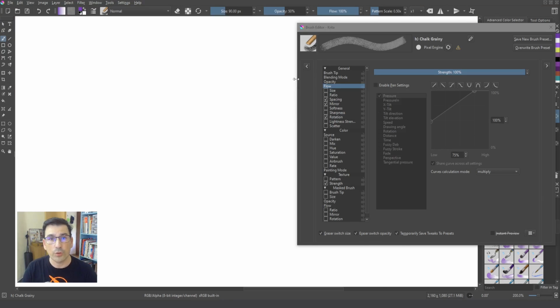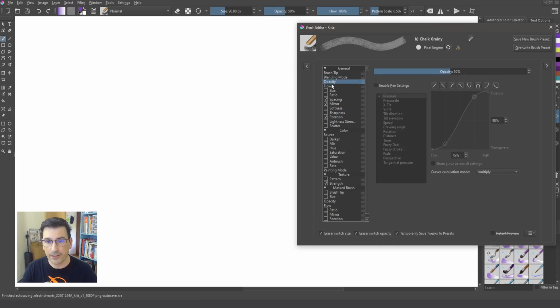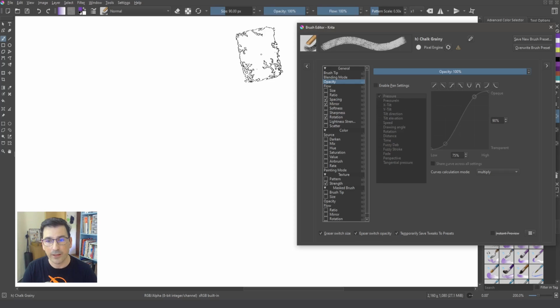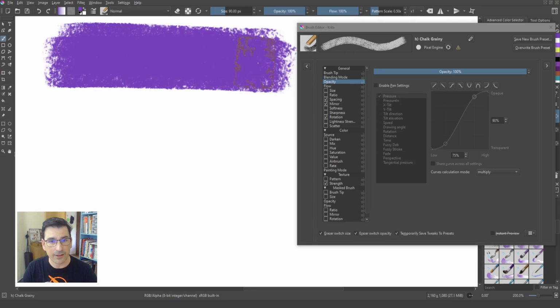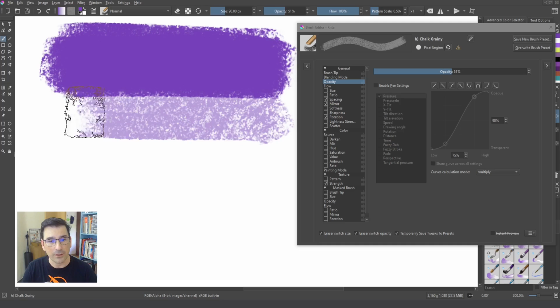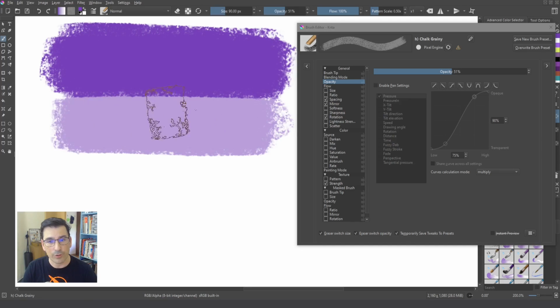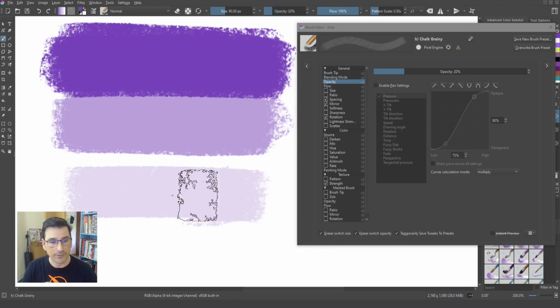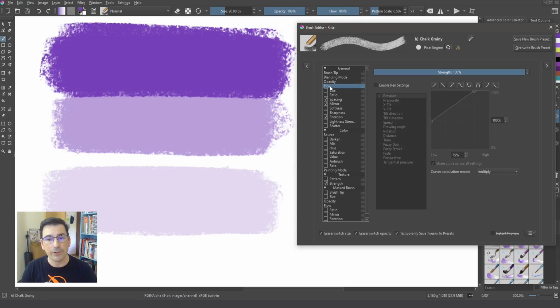Now let me show you really fast why flow is different from opacity. If I select opacity and I put this in 100% but with no sensors active, I get this. In the same brush stroke, I get full opaque color. If I reduce to 50, I get this in the brush stroke, and I get this in the single brush stroke. And now I'm going to use the flow.